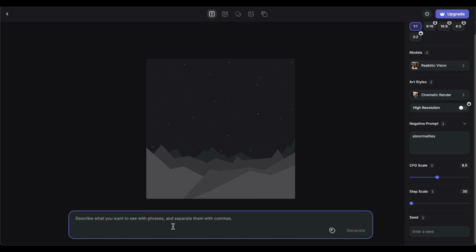As you navigate through these choices, the platform empowers you to strike a delicate balance between creative control and the serendipitous surprises that emerge from the collaboration between your imagination and cutting-edge AI technology.